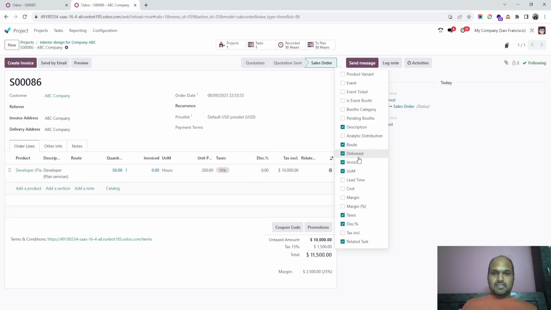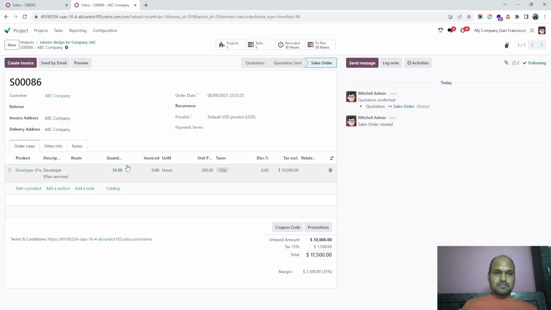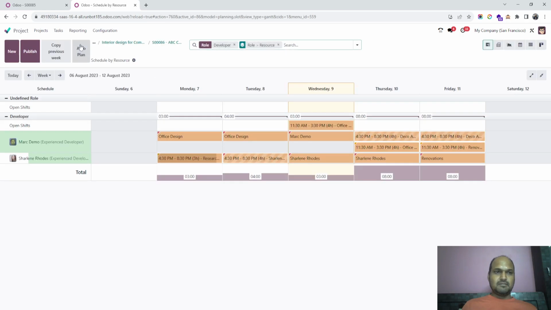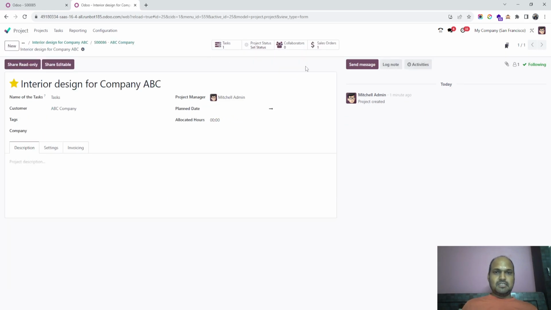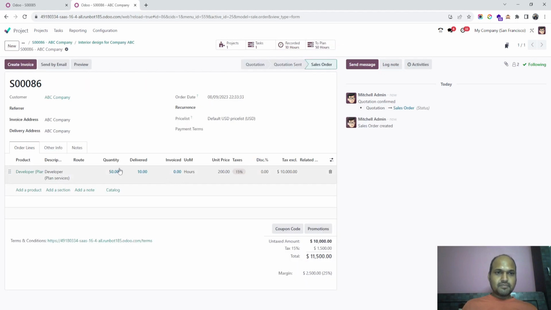Okay, so here delivered, invoice, all these options are made available. So I can now jump to my plan hours also, which is automated. But the thing is, I can jump to the project, which was originally created over here, and I can push back to my sales order also from here. Okay, so 10 hours is already delivered because I have logged it, and then I can create my invoice because the product which I have used is based on timesheet.